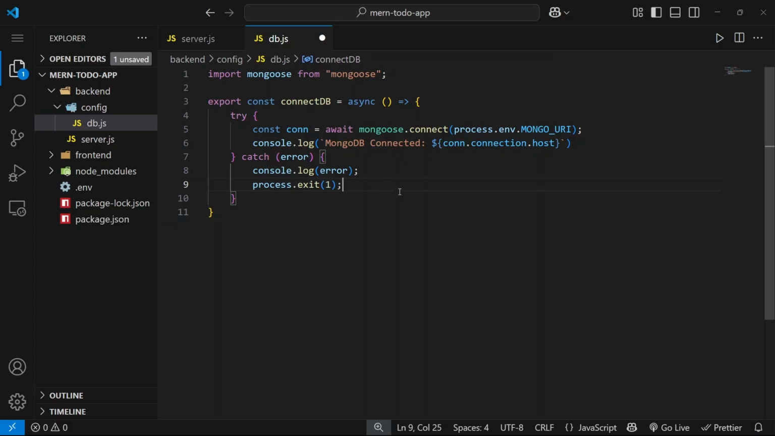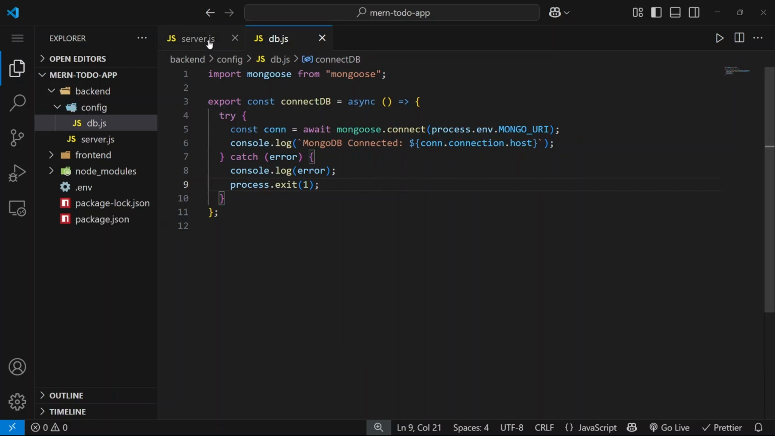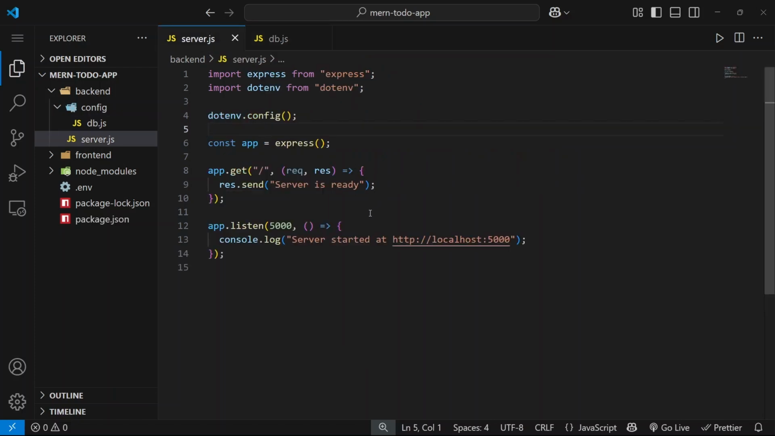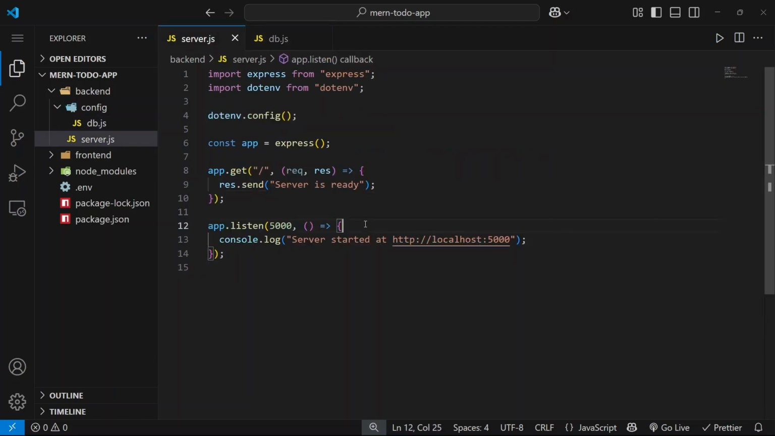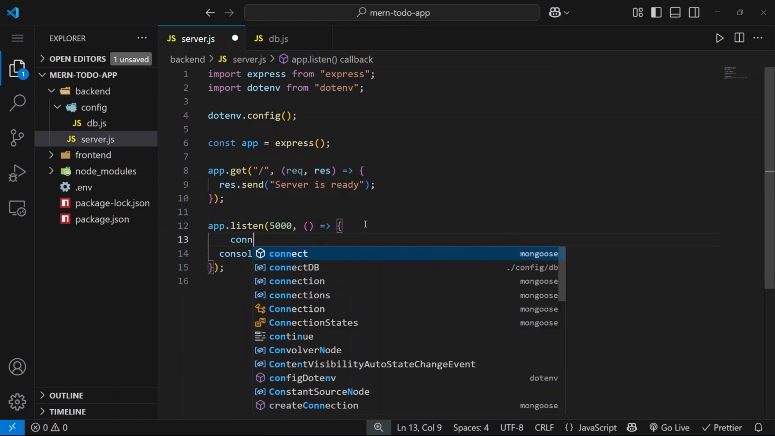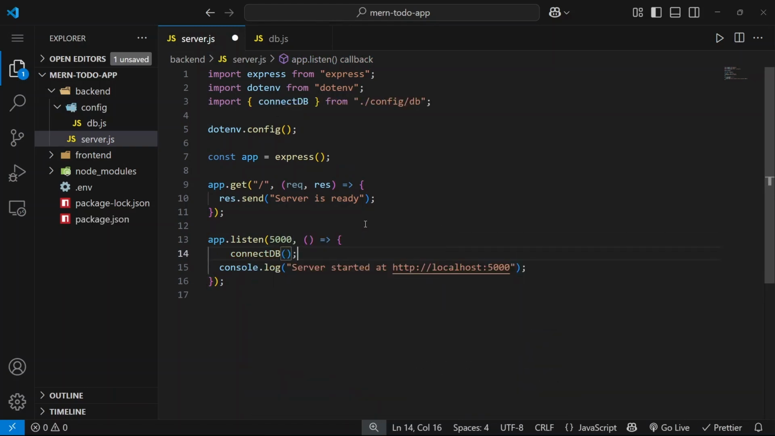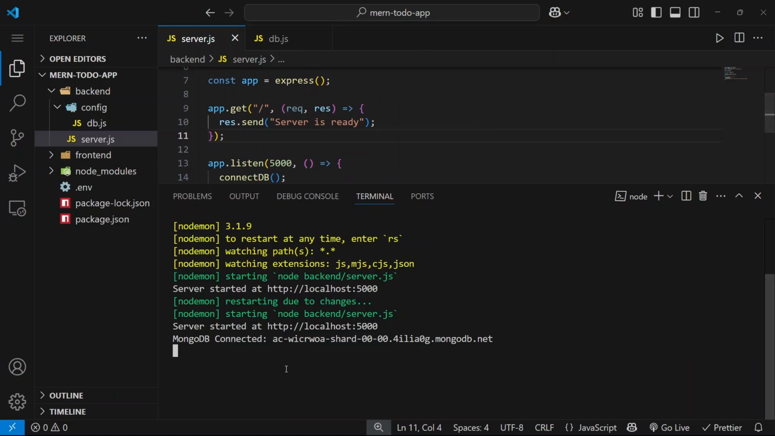Okay, so let's save it. And now inside this server.js, we can use our function called connectDB, and here we can use it. Let's say connectDB, and make sure to write .js here, otherwise we will have some errors. So let's save it, and as you can see, we have this MongoDB connected. It means that we have connected correctly, and now we can keep going.